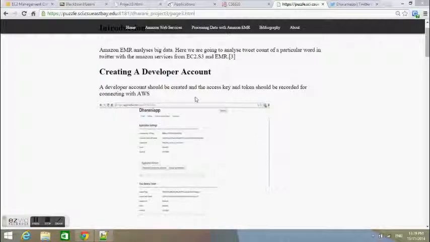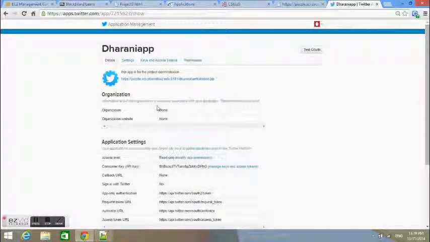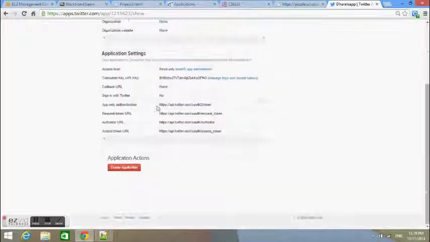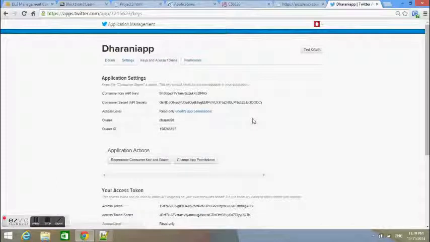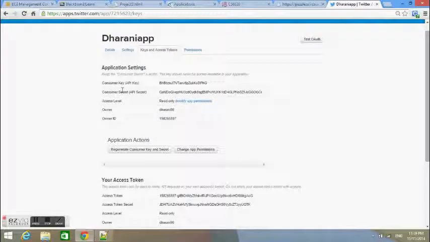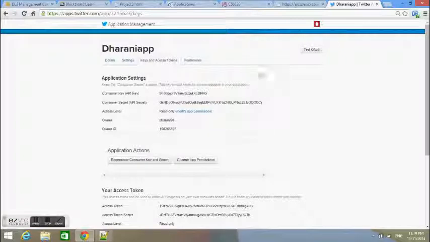Initially I need to create a Twitter account, a developer account on Twitter, and here I have created my application. Once I created my application, I've taken note of these application settings, like consumer key, consumer secret, the access token, and the access token secret, which I'll be using in future.